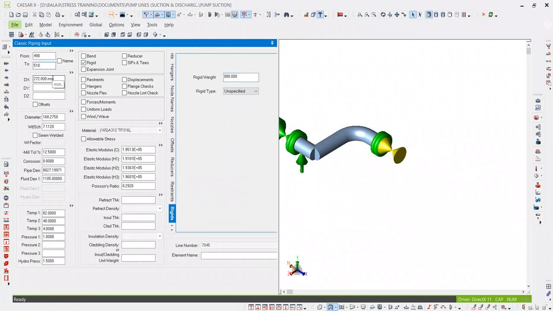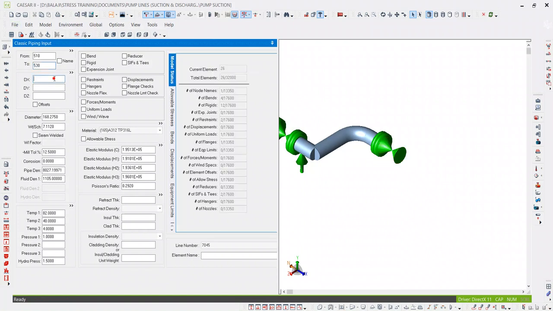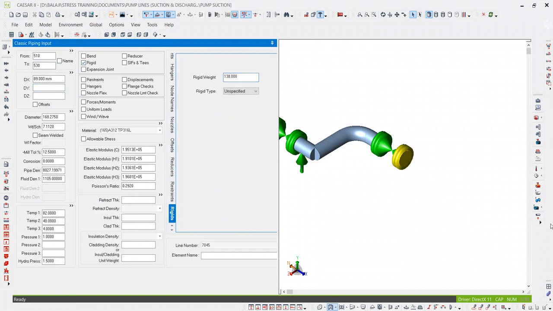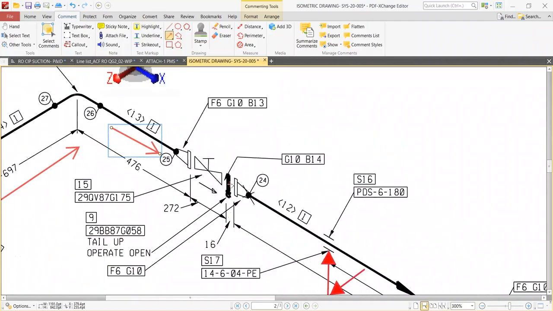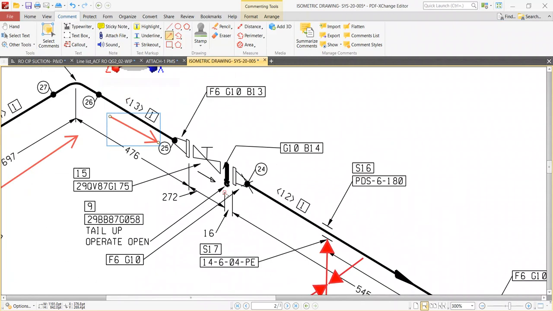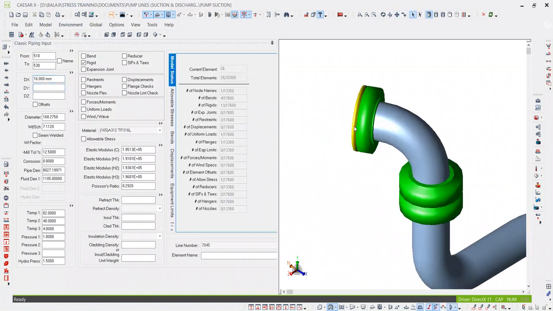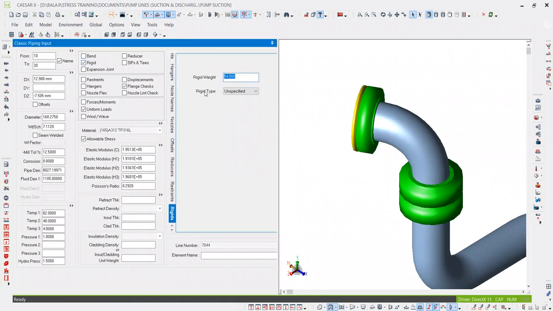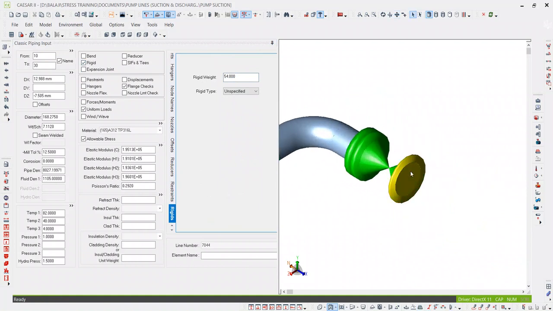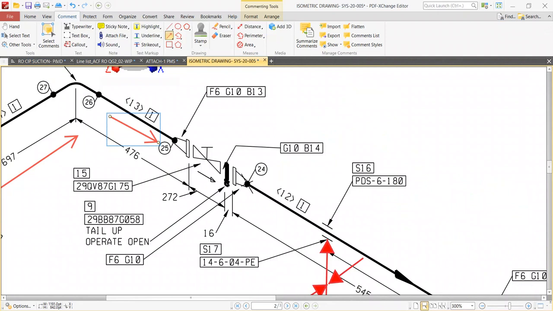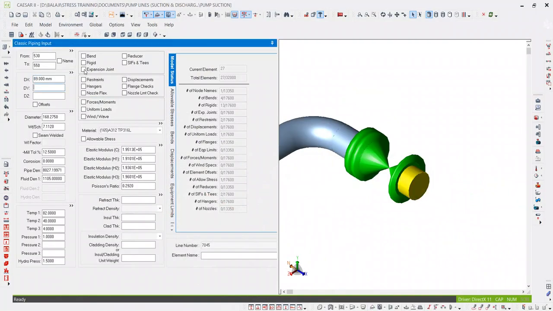Next flange is 89, weight is 138. Oh, sorry, not flange. You see, the spectacle blind dimension is 16 mm. So you change this one to spectacle blind 16 mm, because we already modeled a spectacle blind at the initial starting. What is the weight? 54 mm, sorry, 54 newton. So enter the weight as 54 newton here, and then next is flange. Flange is 89 mm.